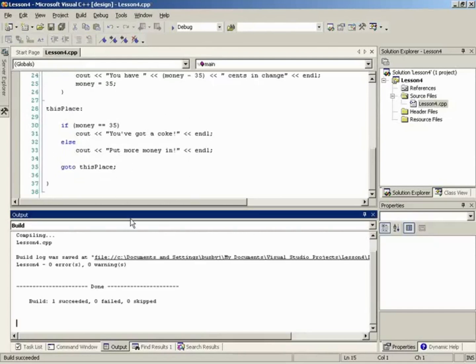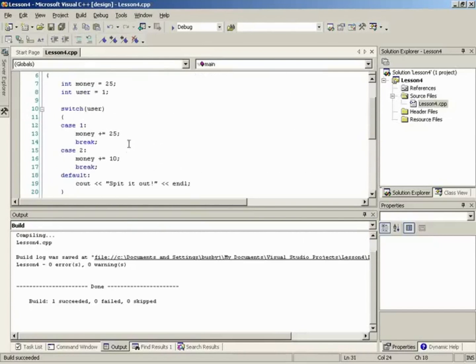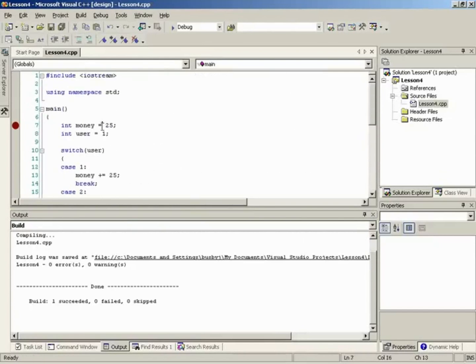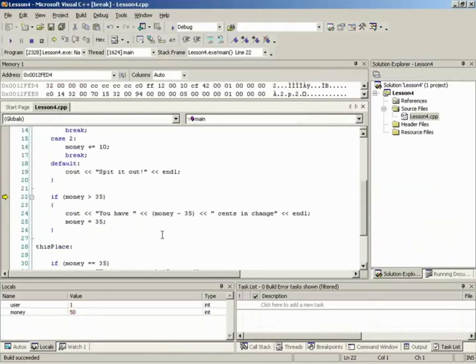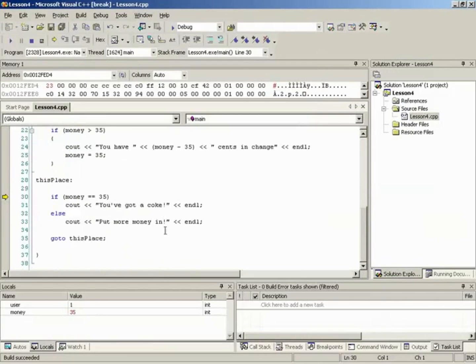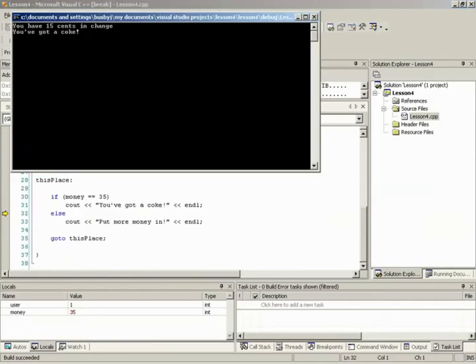Which would be kind of bad. So let's compile that and put a breakpoint in here. Let's press F5, and yes, we want to build. Let's step through this as we did before, just really quick. Is our money greater than 35? Yes. You have this much change. And is money greater than or equal? Yes, so we've got a Coke. We've printed out, you have 15 cents in change.